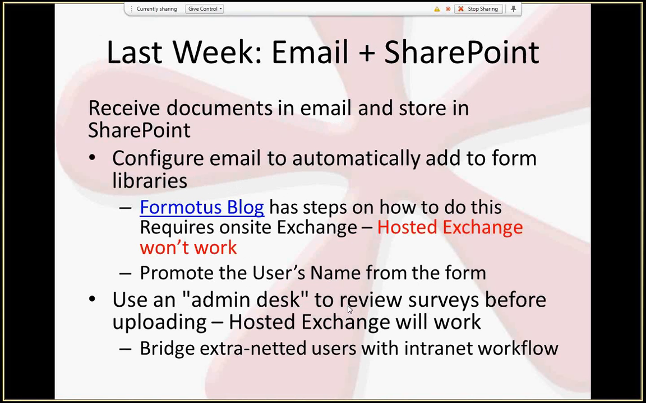Okay, so last week what did we do? We went through and we talked about email forms and SharePoint. We had a split solution last week. Last week we created a form. We actually created 2 versions of a form.